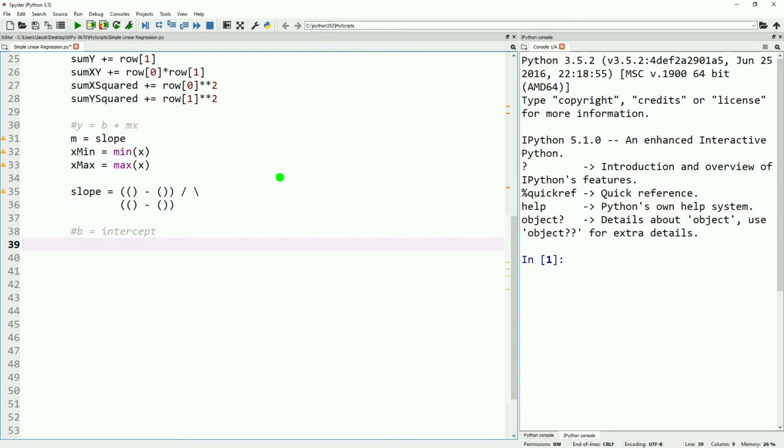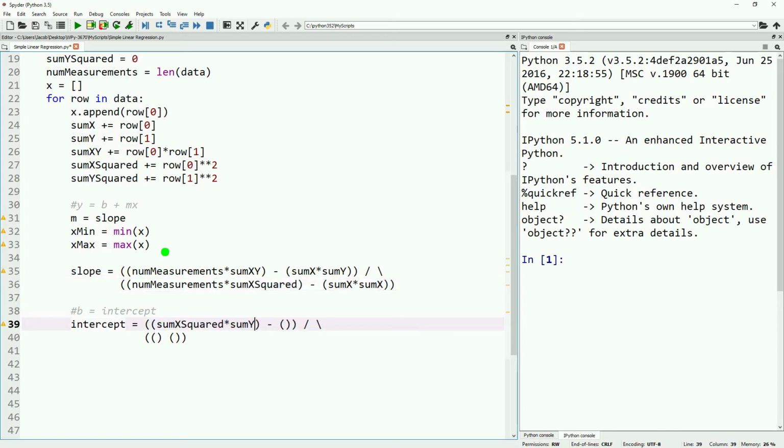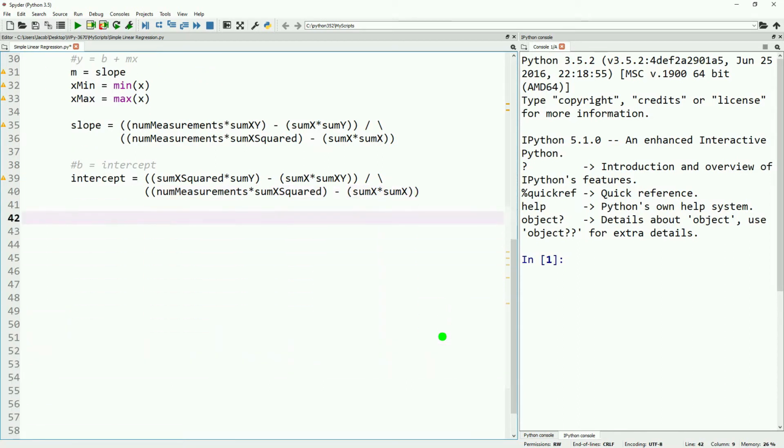Additionally, we're going to do the same thing for the intercept. So starting with the top term of our slope, we will do the number of measurements times the sum of xy minus the sum of x times the sum of y, all divided by the number of measurements times the sum of x squared minus the sum of x times the sum of x. Then for the intercept, it will be the sum of x squared times the sum of y minus the sum of xy, all divided by the number of measurements times the sum of x squared times the sum of x. So let's make ourselves some more space and then start calculating our r squared.